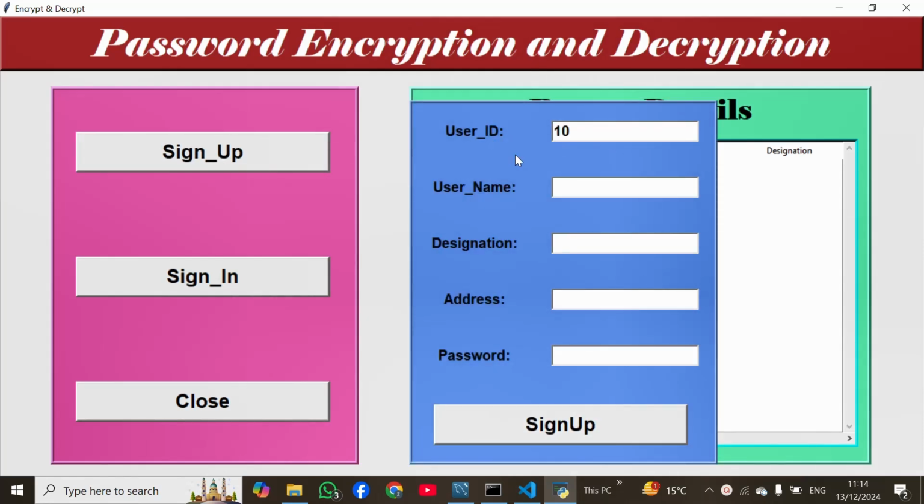Hello everyone, welcome to my video on an important Python Tkinter project. In this video, we will write a program to encrypt and decrypt passwords, and we will use a MySQL database to manipulate our data. So first of all, you have to install MySQL database with MySQL Workbench.